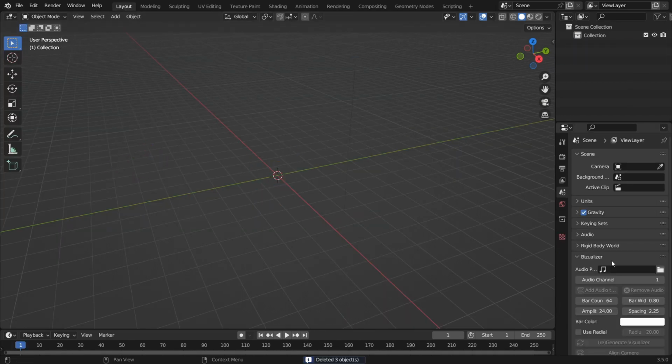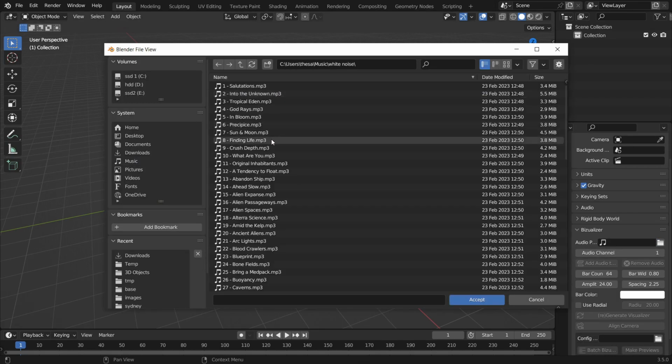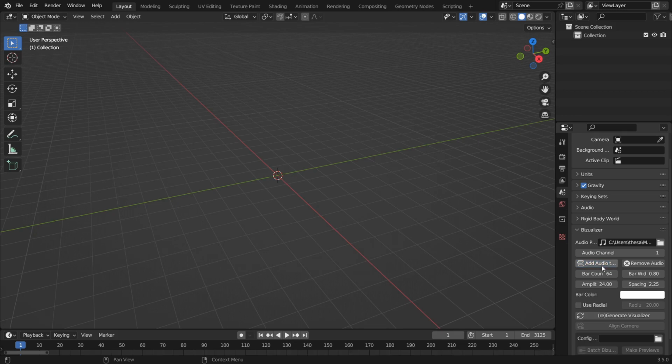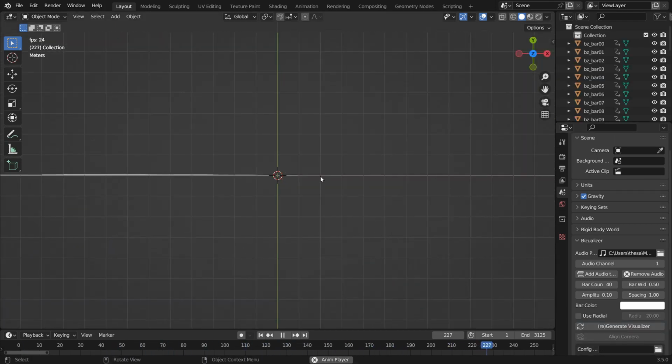In the scene properties, we're going to go to visualizer, we're going to find our audio, hit Add Audio to VSC, set the bar count to 40, bar width to 0.5, amplitude to 0.1, and spacing to 1. Now hit Regenerate Visualizer. This will take a minute. Go into Top View and hit play on your timeline. Now we can see that we start to have some movement. We're going to make it better in GeometryNodes.